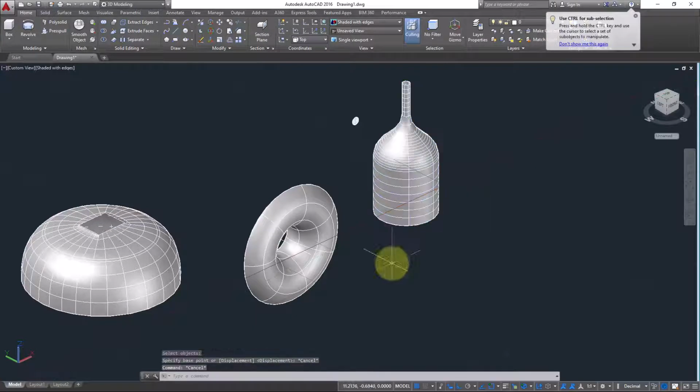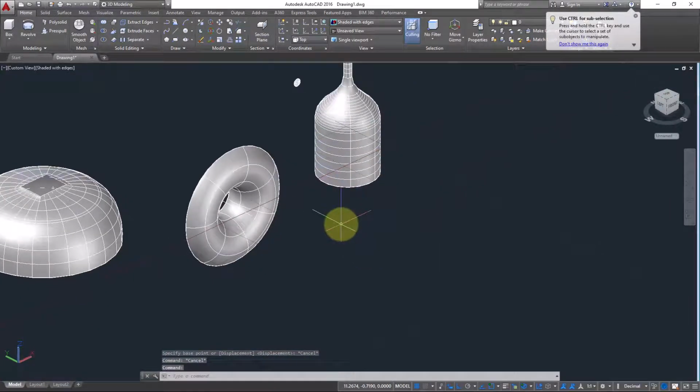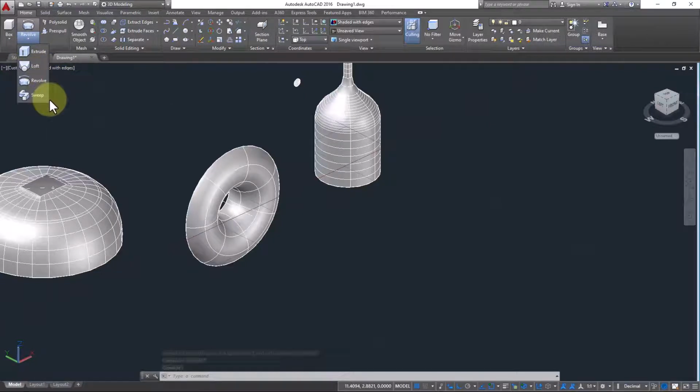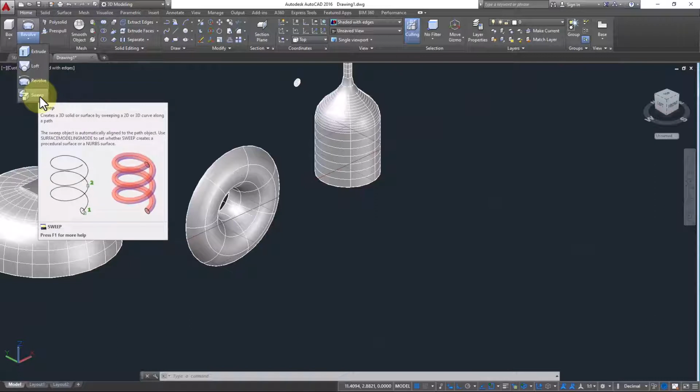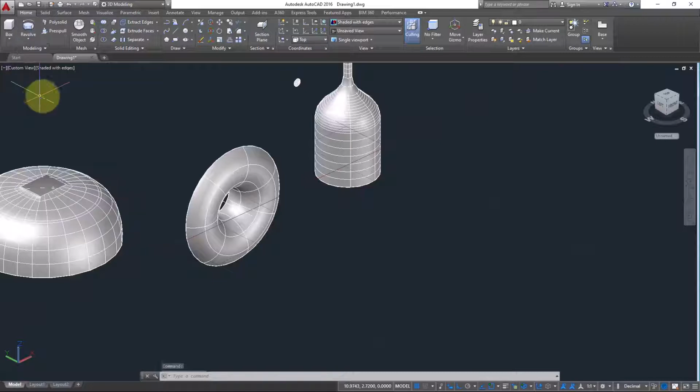Okay, next we have the most used one, our sweep command. That one is used a lot, right? We can create parapet walls as well. We can create window frame, door frame, all right, many things. Actually, any shape you have to design first of all, then you have one path, then that shape will follow that path. All right, we'll see how it will work.